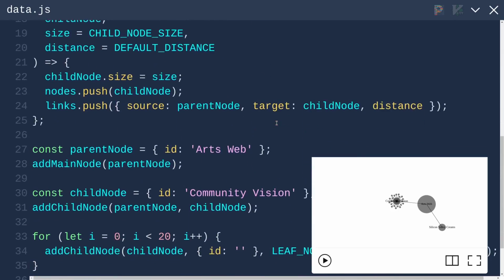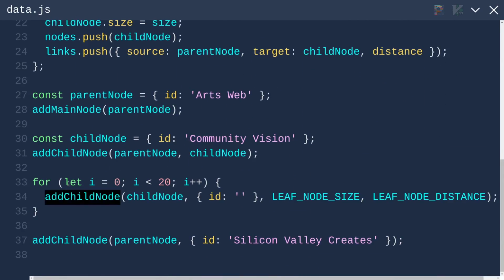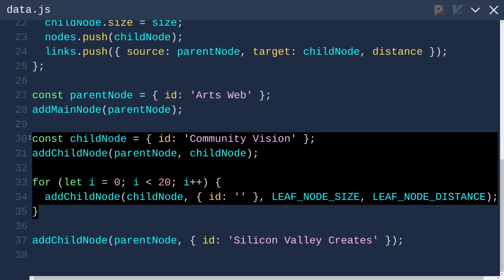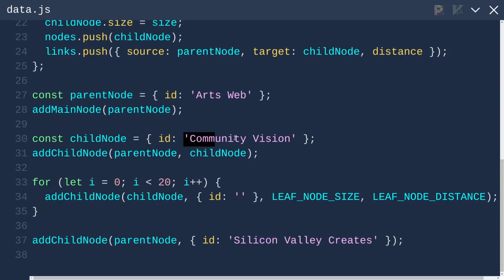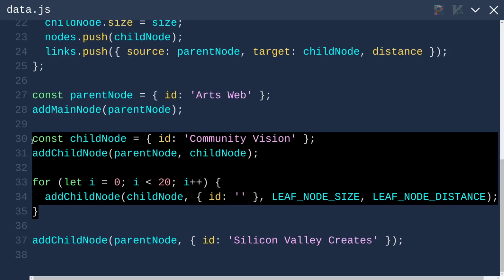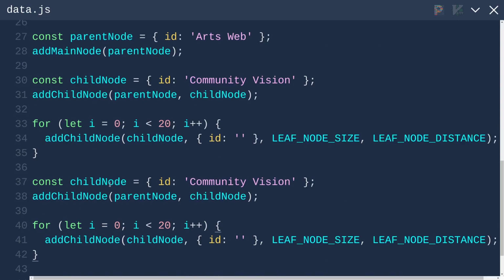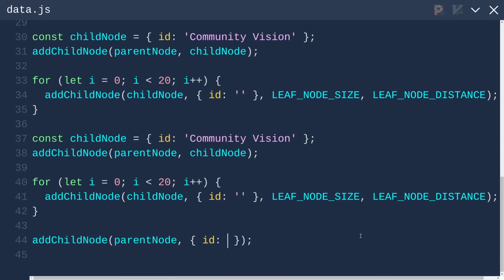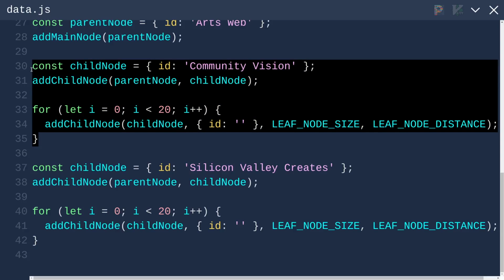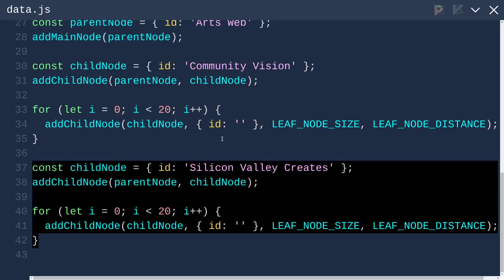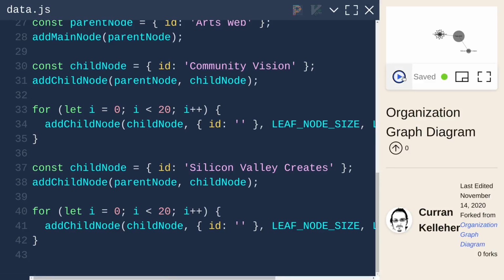So let's do that in here. We are adding 20 child nodes, and we want to do this again for this child node here. So maybe what we could do is just copy this exact same pattern and just change Community Vision to Silicon Valley Creates. So let's try that. I'll just copy this entire thing, paste it here, and then change Community Vision here to Silicon Valley Creates. Now we've got this block and this block essentially copy-pasted, and let's see if that works.